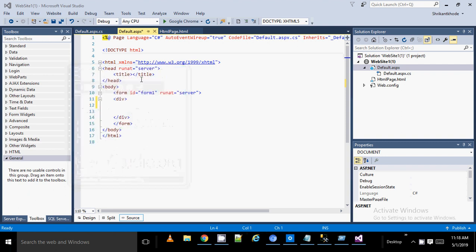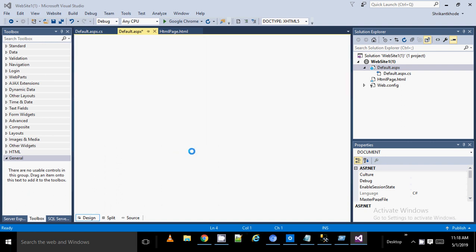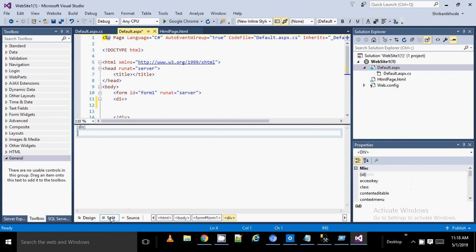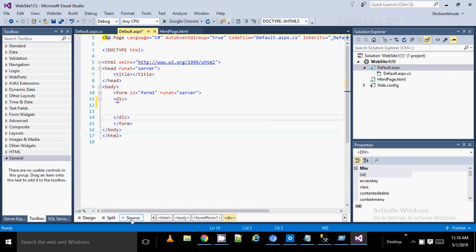Okay, now here are three things, right? The first is design. When you click on the design section, you will see the design view of a page, so what it will look like when you run the page is shown in the design section. Then split, where you can do coding side by side. In the top section you can see the code, in the bottom section you can see the design. Then source is purely the source code. So source will show you the source, design will show only the design section, and split will show you both views side by side.